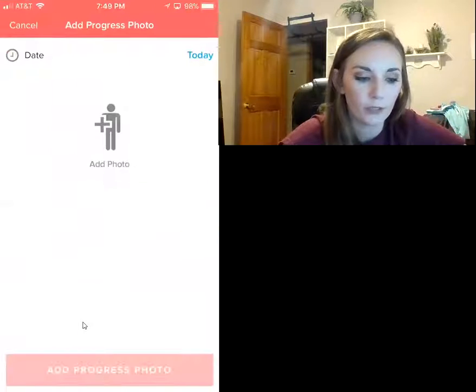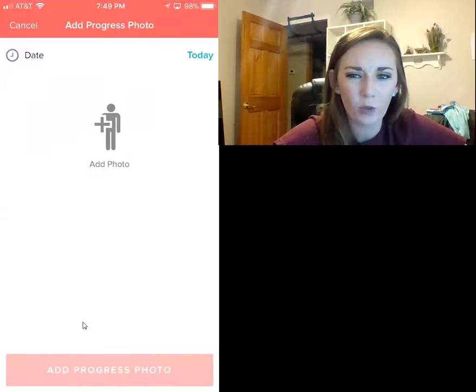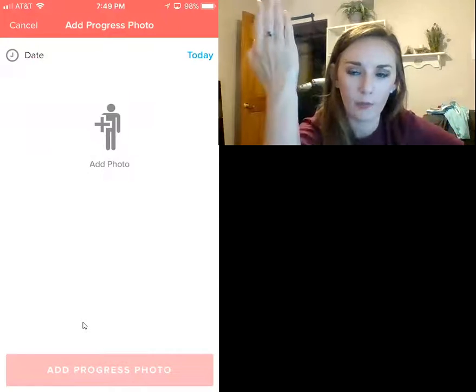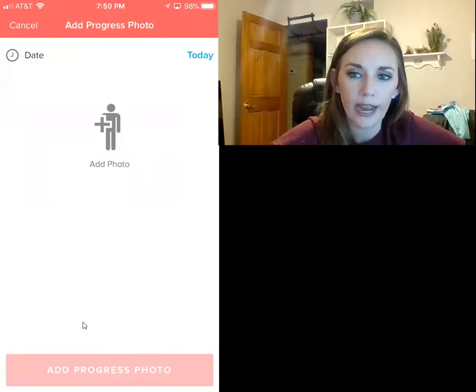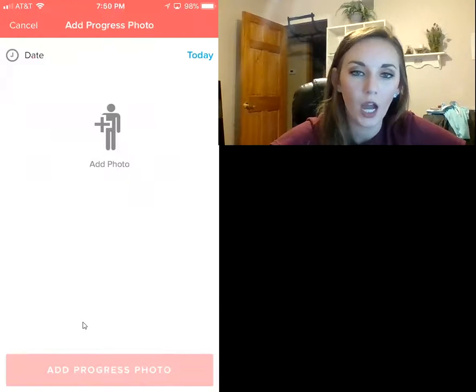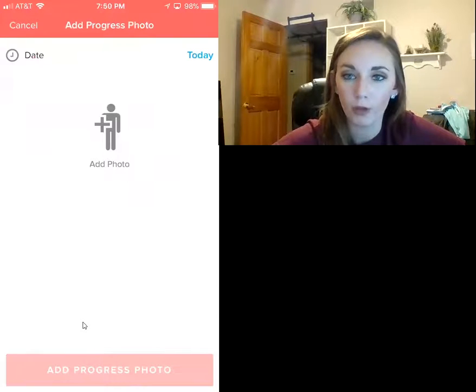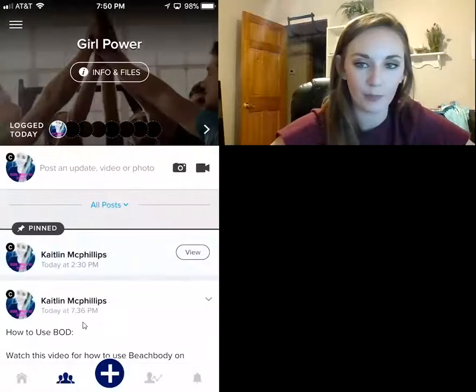So once again, progress photo. This is where you would add your progress photo. You can only add one at a time. However, you're supposed to be doing a front, side, and back photo so you can get the full picture. So you can use an app such as PicStitch, P-I-C-S-T-I-T-C-H, to put them all together into one photo for yourself if you would like. So that's my suggestion there. So that's the plus feature.